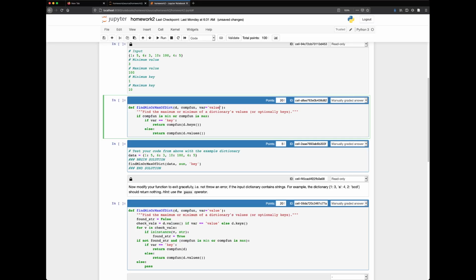So what it does is, first of all, it checks whether the comparison function is min or max, because those are the only ones we want to use. And then if the var variable is equal to key, then it runs the comparison function that we gave it on the keys. Otherwise, it runs on the values. So let's execute that, and then let's go here.